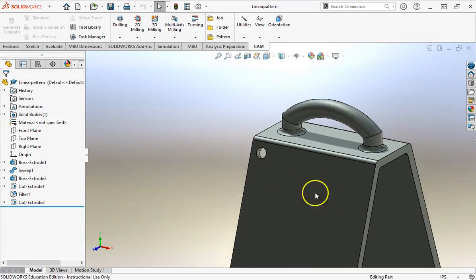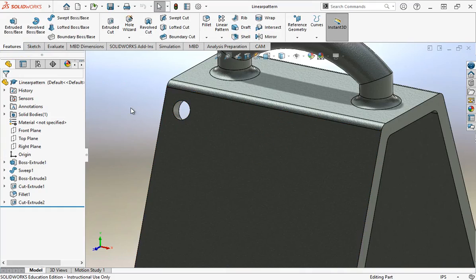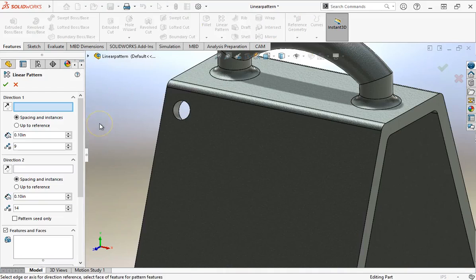Without the linear pattern tool, you would have to draw out every single one of these circles and it would take you a very, very long time. But with the linear pattern tool, we're going to make that a whole lot quicker. The linear pattern tool is located up here in the features tab right beside fillet. I'm going to select that.